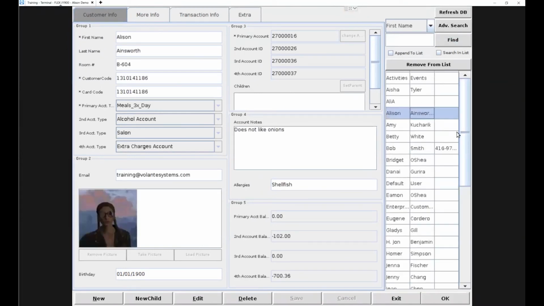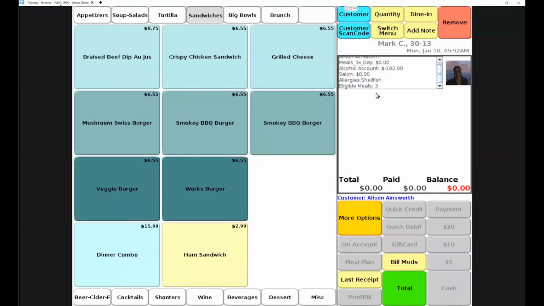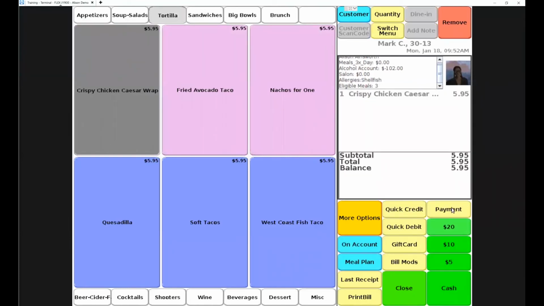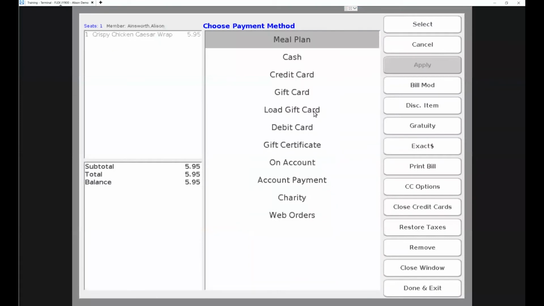And I'm going to choose one of our customers with a meal count plan on their account type. In this case, 3 meals per day, and I'll choose OK. We can see that 3 meals per day are on this plan, and I'll choose a food item. In this case, a crispy chicken wrap. I'm going to hit total. And just so we can see how the processing happens, I'll go into my payments, and I'm going to go ahead and choose meal plan and select this.